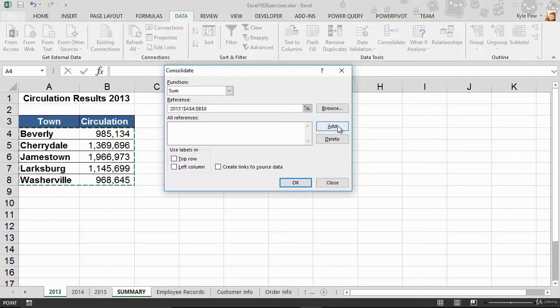I'm going to go back in and hit add. I've added my 2013 reference. Now I need to do this 2 more times. So I'll go down to 2014, make sure the same range is highlighted, hit the add button. Now I've grabbed 2 of them. Let's do it one more time, 2015. Make sure I grab the same range again and add it. All right. So I've got my 3 references, the 3 separate sheets.